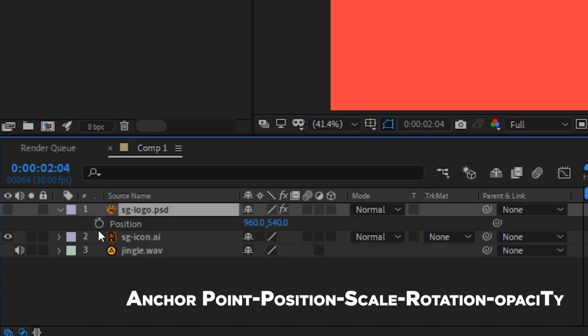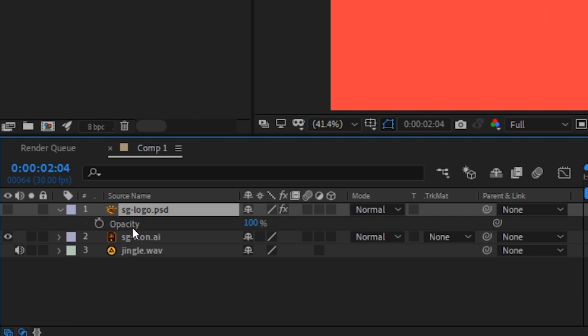The letter P is position. You can think of the initials. S is scale, which is used to size the object. R is rotation, that is to rotate the object. And finally, opacity with the initial letter T is used for transparency value.